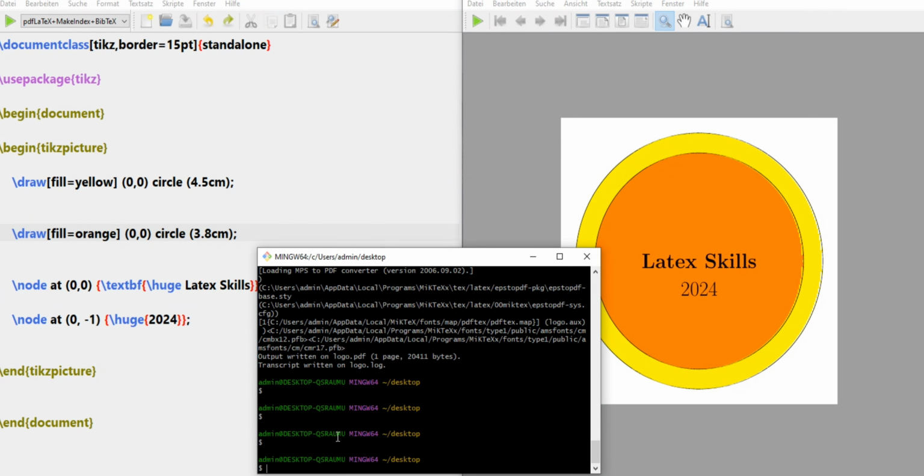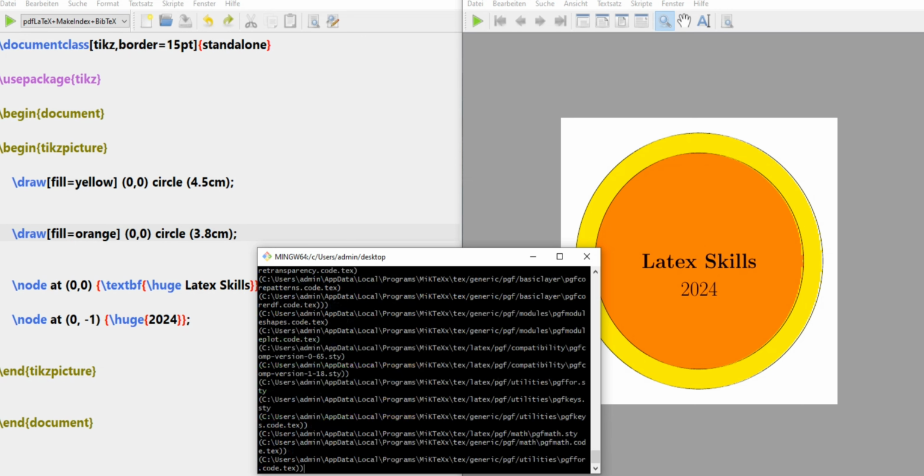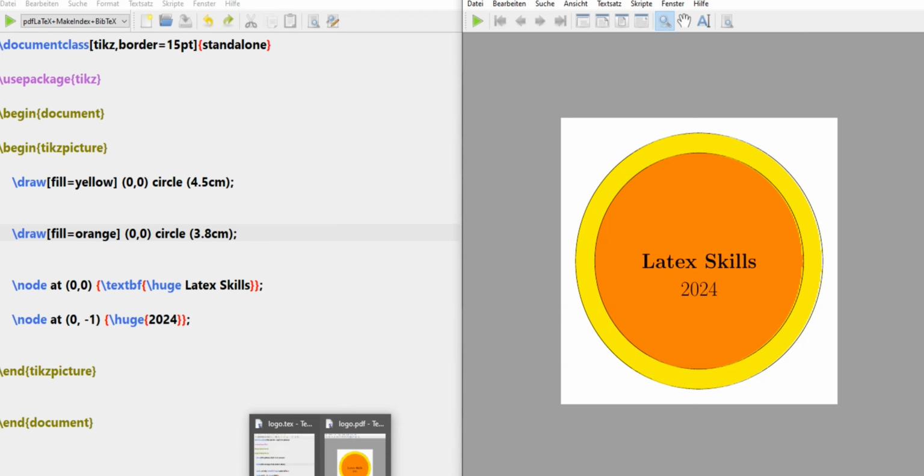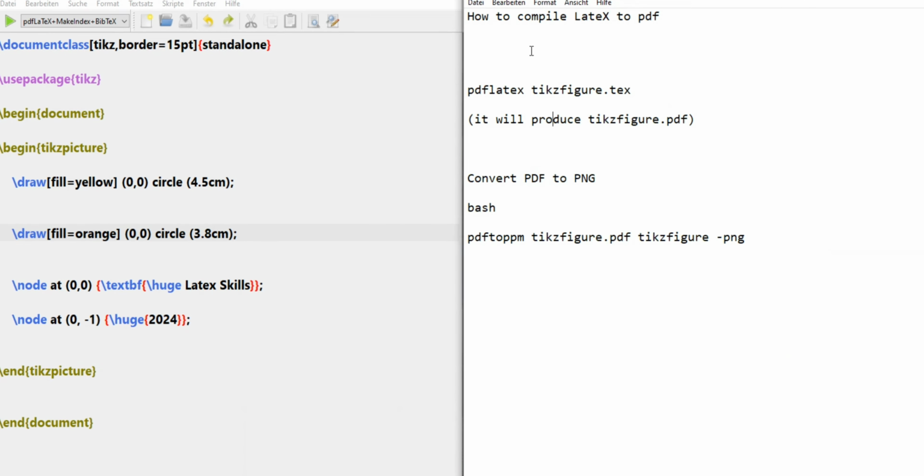After, please open your Bash editor, Git Bash, and with only 2 lines of code you can generate nice, you can compile your text document to PDF and to PNG.